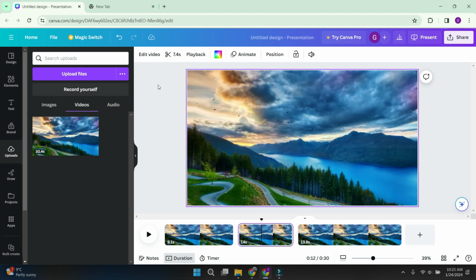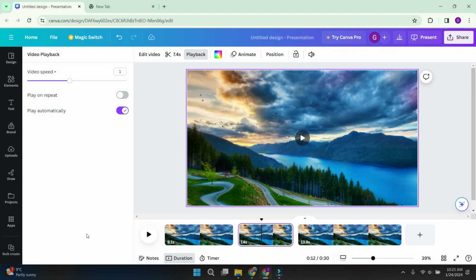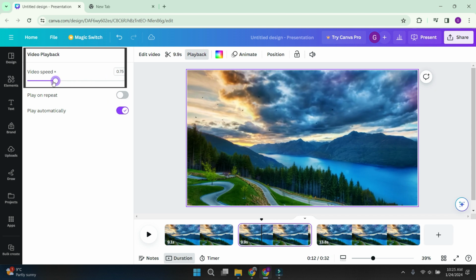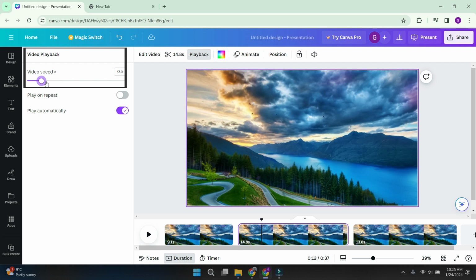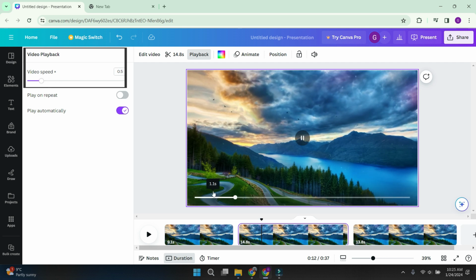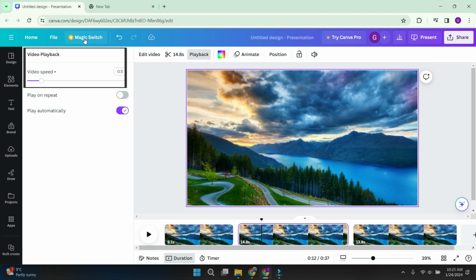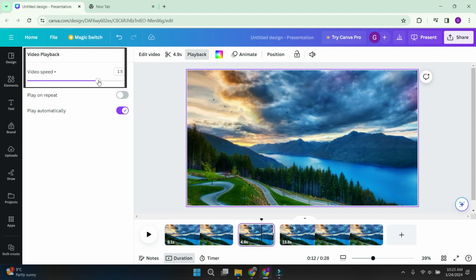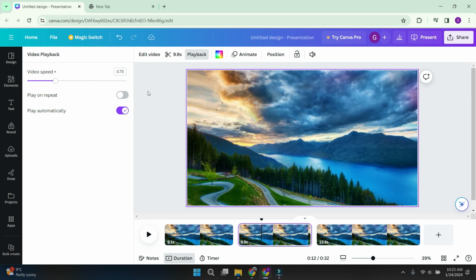And on the top menu bar, you will see some options such as edit video, crop, playback. Click on playback. And now you will be greeted with many options such as video speed, play on repeat, play automatically. If you increase the speed, your video will move much faster. And if you decrease it, your video will move slower. It is up to you if you want to slow down or fast forward your video. One is the normal playback, above one is fast forward, and below one is slowing down.